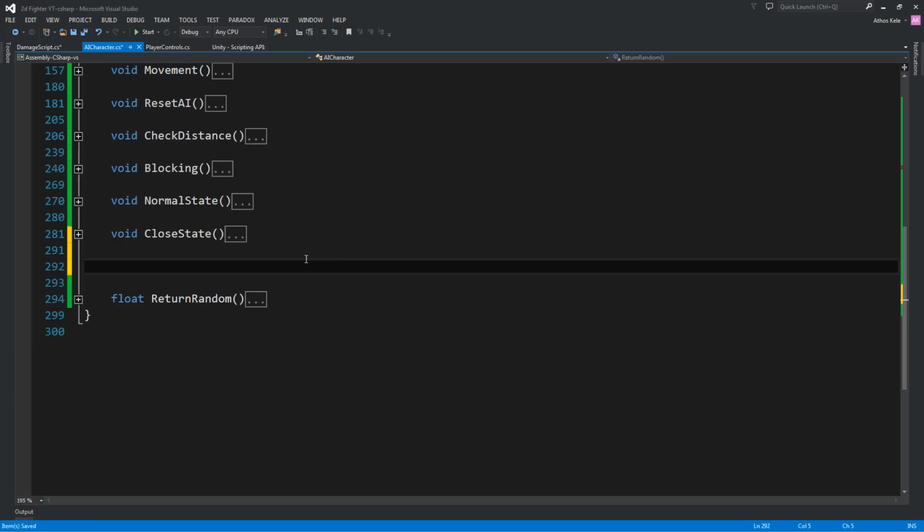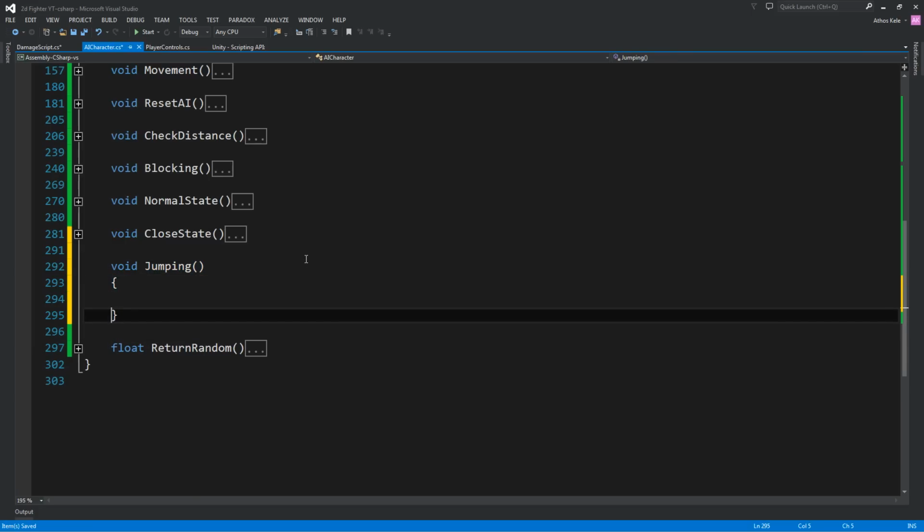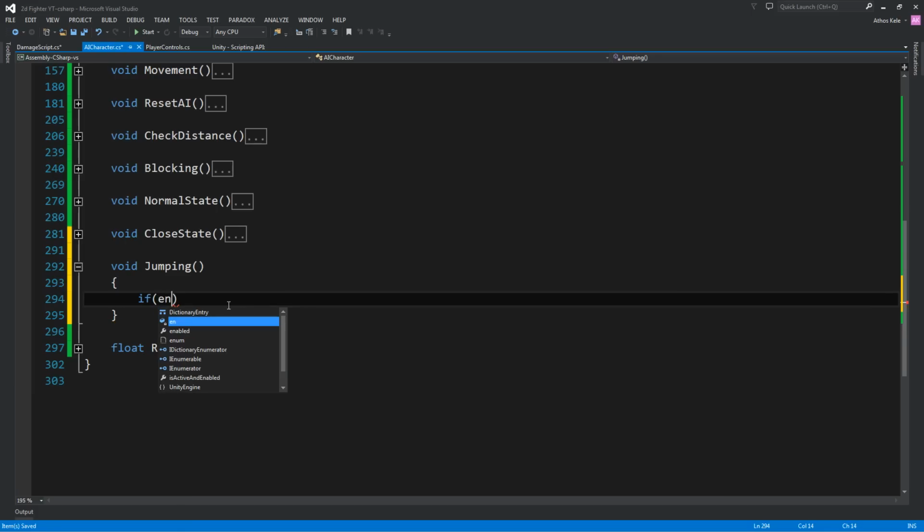is also create a new function. Let's call this jumping, because we do not want him to only attack on the ground, and it will be the same with crouching, but I'm not going to show it. It's exactly the same, I will just be copying and pasting code.